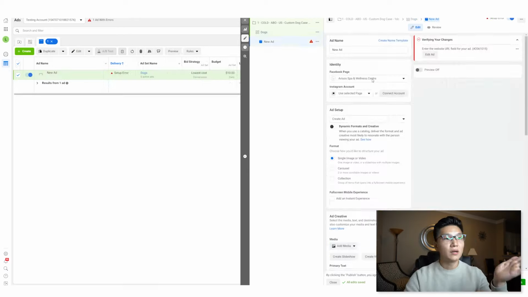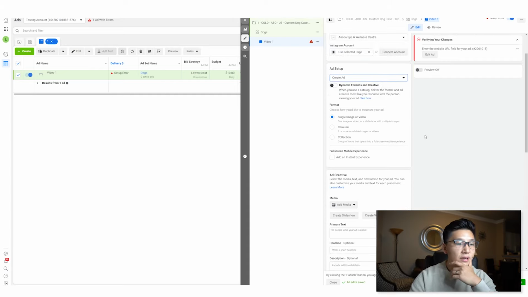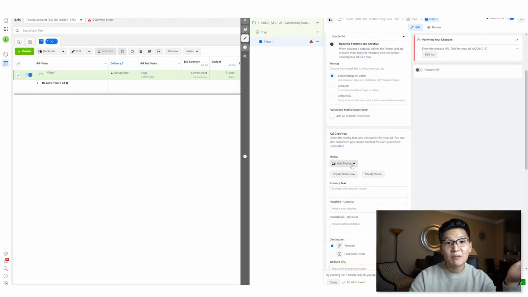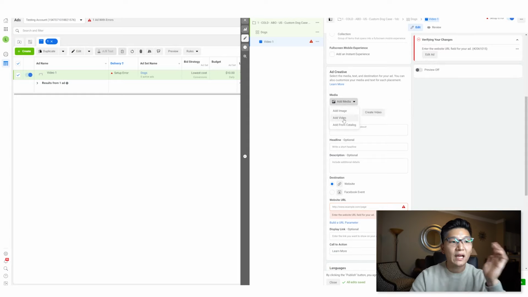Now select your Facebook page and your Instagram account, and you can just hit use selected page. That's fine, no problem at all. Now in the ad setup, we're going to hit create ad. From here, what we want to do is add media. Go down here, don't worry about this at the top for now. Go to add media, and we want to add a video.